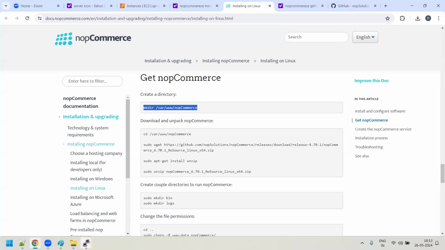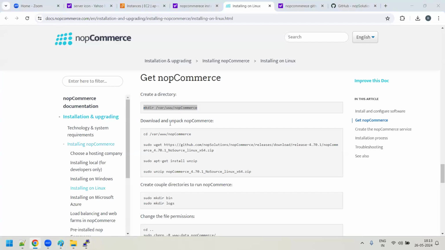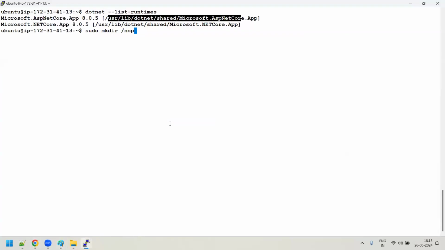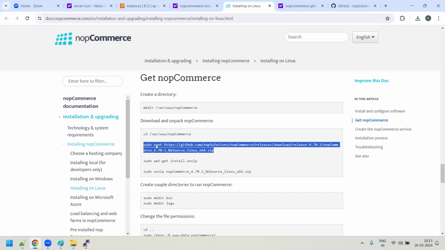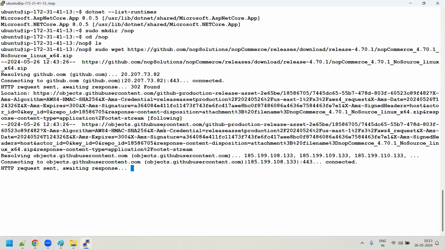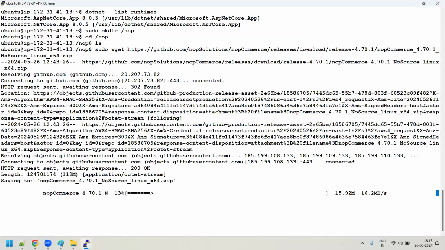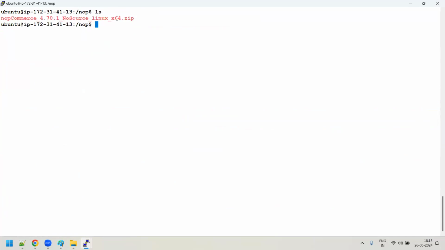I will make small changes over here. Let me do a sudo mkdir, and instead of this, let me create something like /nop. I've created the directory /nop and done cd to /nop, right? After that, I will do a sudo wget command. Copy this command, run it, enter. So you are just downloading the nop zip file. Once you download it and do an ls, you can see the downloaded zip file.